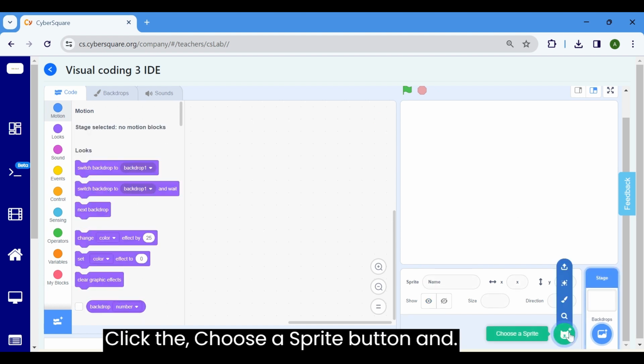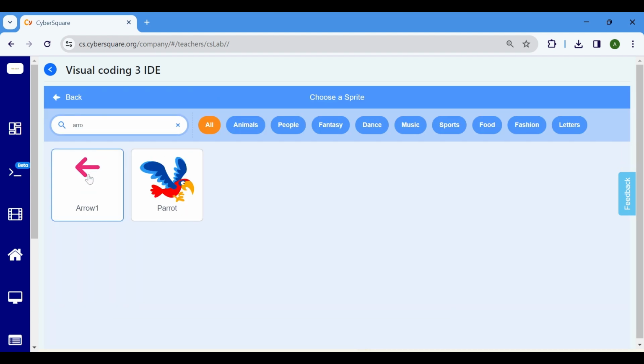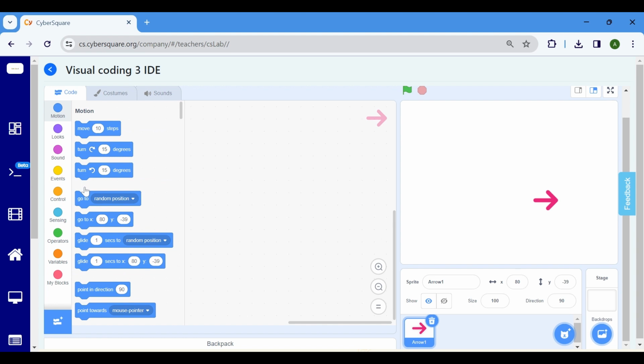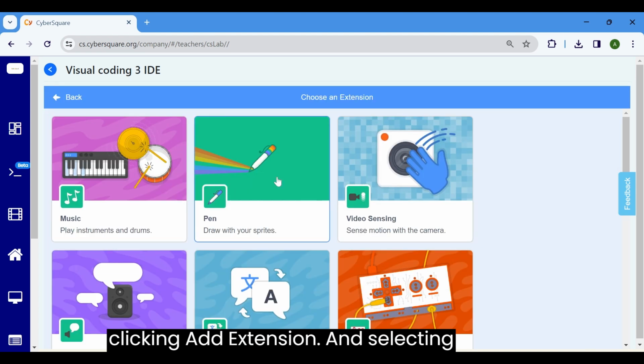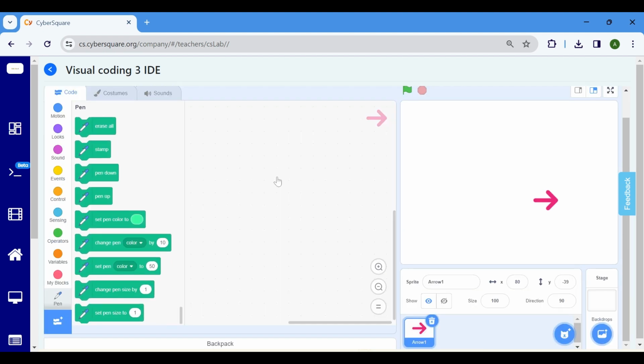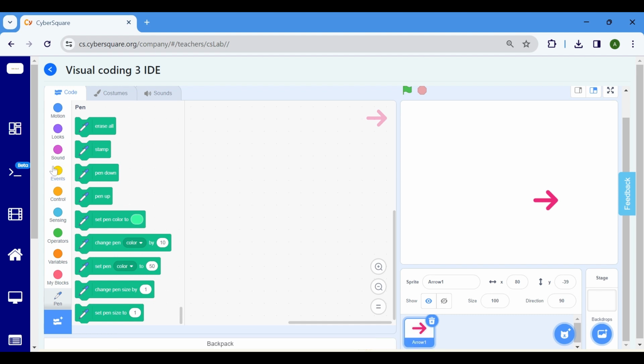Click the Choose a Sprite button and select the Arrow 1 sprite from the library. Add the pen extension for drawing by clicking Add Extension and selecting Pen. The initial setups are complete. Now, let's begin coding to create a drawing pattern.